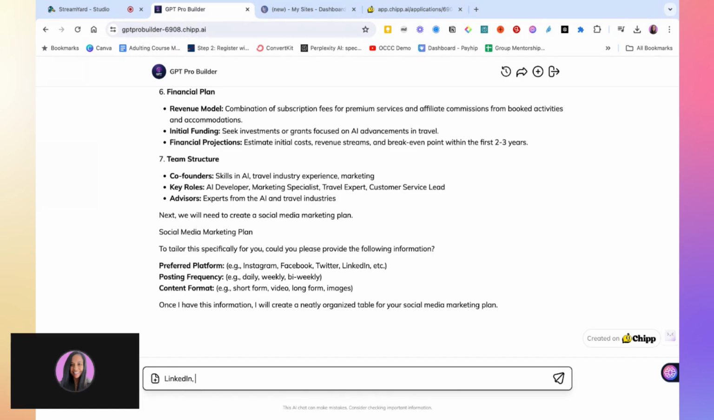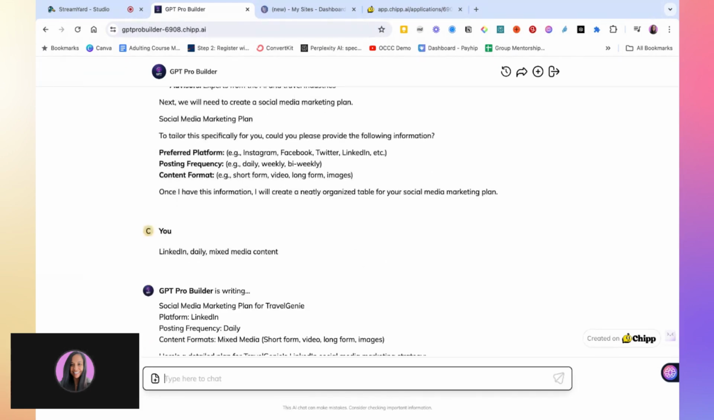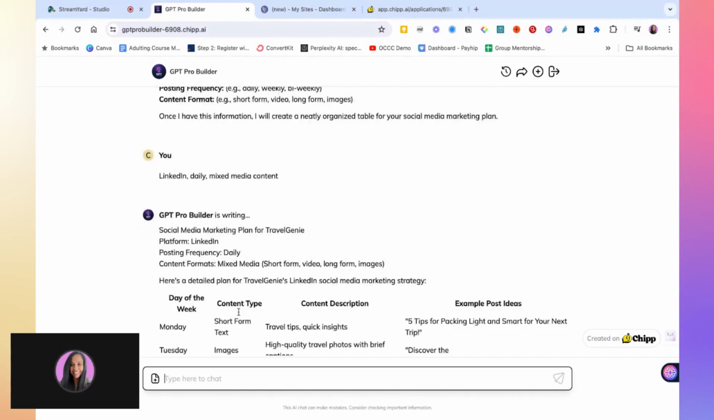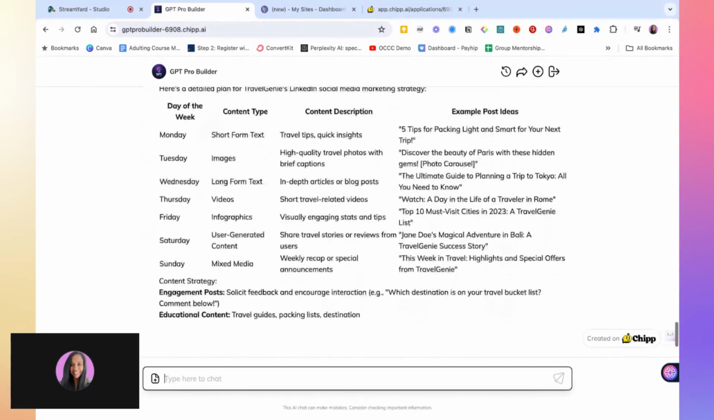And this is going to be a marketing plan to help us market our tool. So it already knows about it, it's built it, it's created a business plan for it, and it's using all this information to now build your custom marketing plan. And I'm going to say daily, and then for content format, I'll say mixed media content. And so the final part here is that it will give us a neatly organized table of our content plan.